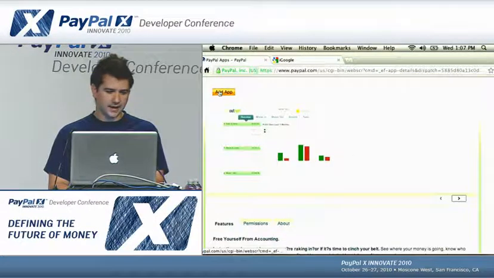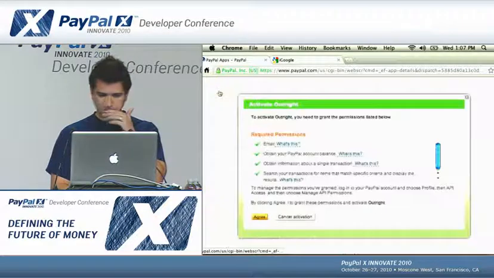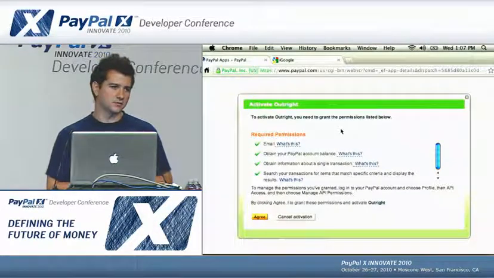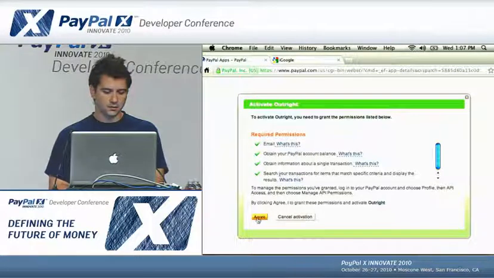So he could go and visit the app gallery. We'll go through and he'll see Outright. So go ahead and click Outright. You can add the app. Okay, so right here we're actually asking for the permissions to access his account. So he clicks agree.